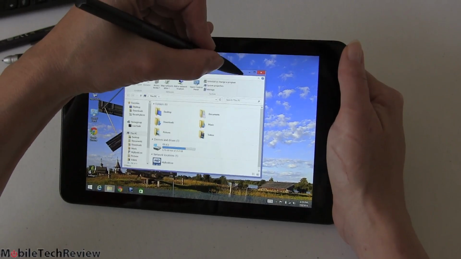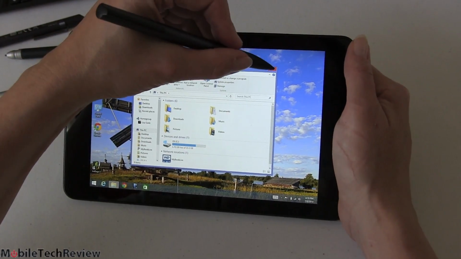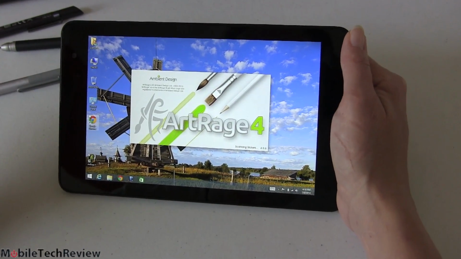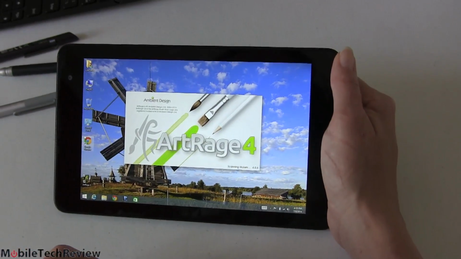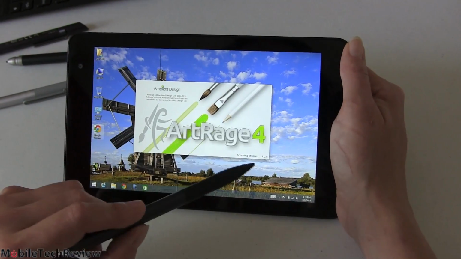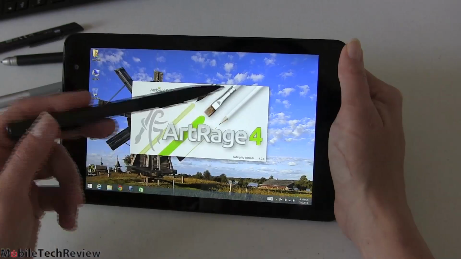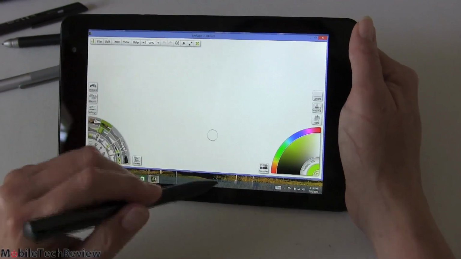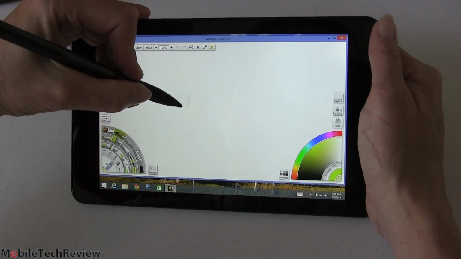For artwork, it's particularly not so great. Let's try that out with Art Rage. Now, Art Rage doesn't require a WinTab driver. There are no WinTab drivers for Synaptics. My guess is that there never will be. They're not really being used anywhere except for in these Dell Venues, so there's no real motivation for Adobe to get going with WinTab.